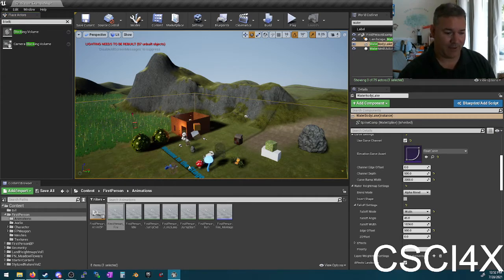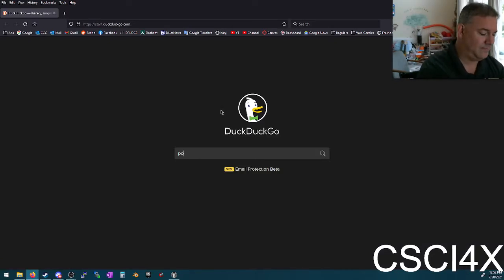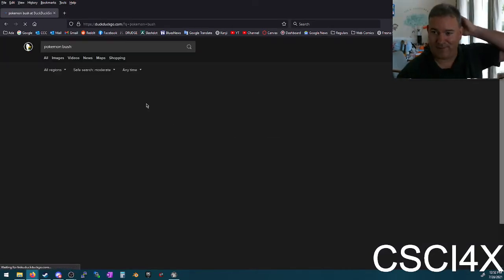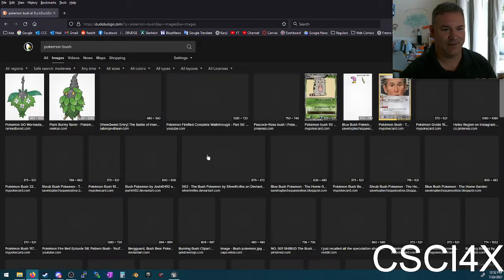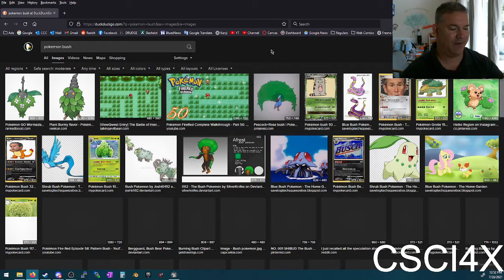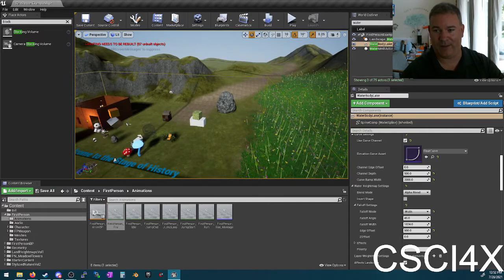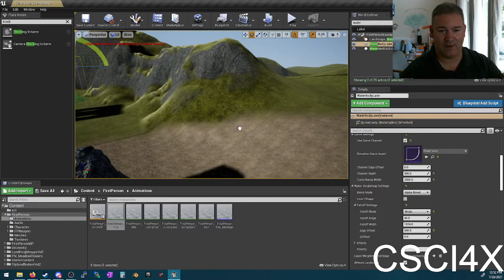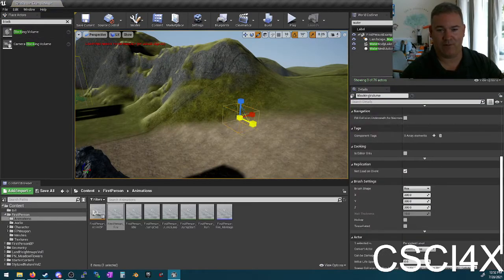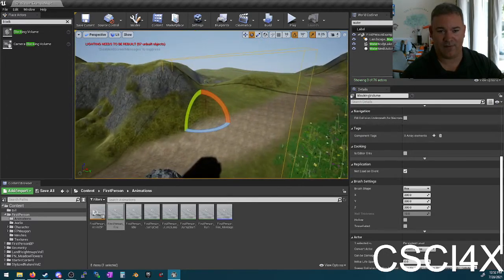If you guys have ever played Pokemon, they have these bushes that stop you from being able to travel. I don't know if that's it, but typically we don't like having just the world end at a place you can fall off of. It looks really awkward and bizarre. So we can instead drag out a blocking volume. And a blocking volume can be scaled and rotated and moved.